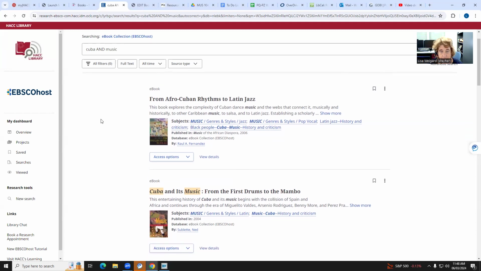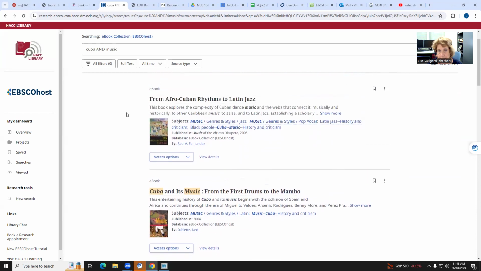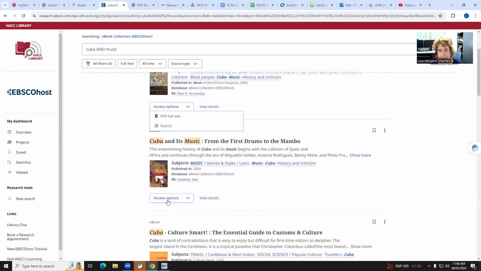As I start to scroll through, certainly the first two look really good, from Afro-Cuban rhythms to Latin jazz, and Cuba and its music, from the first drums to the mambo. If I want to take a look at a book, I could click right on Access Options. Okay, and then you'll see the choices for access. So I'm just going to click on Access Options, PDF, and then this one says Access Options PDF as well. So I'm going to go ahead and link to that PDF.